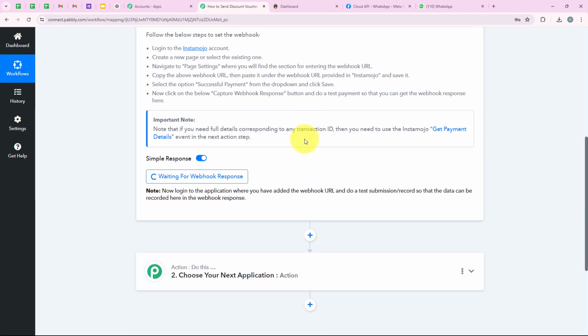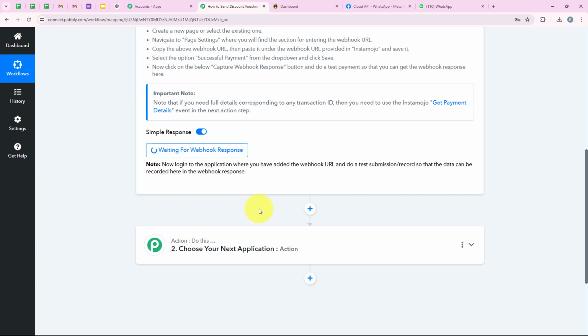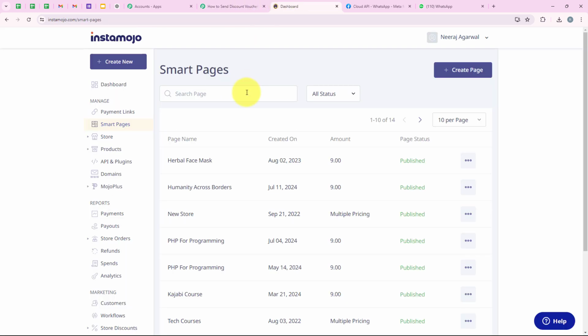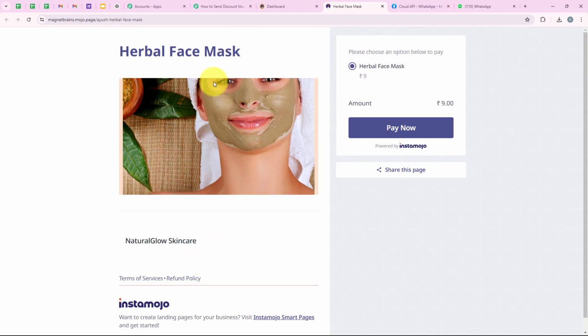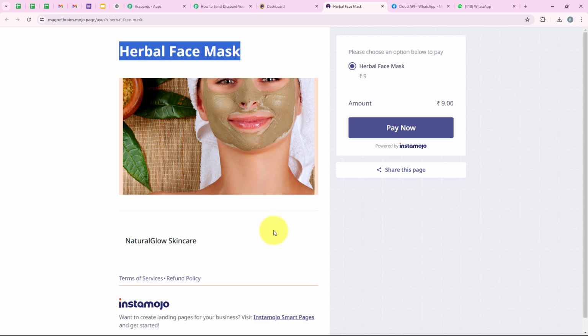And now over here you can see that it is saying waiting for a webhook response, and in the notes it is saying do a test submission. So in order to capture this webhook response, we have to do a test submission, and in order to do the test submission, again I'm going to open my Instamojo account. Again we are going to go on these three dots and then go on view page. So now we are going to do a test submission and purchase this herbal face mask.